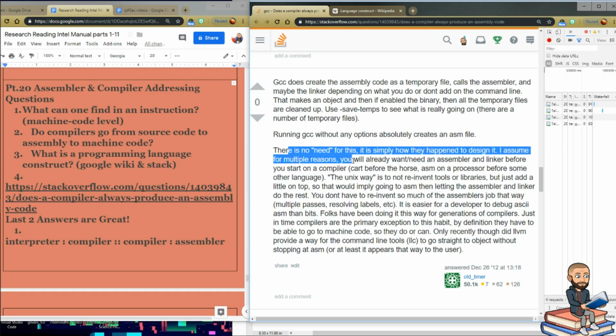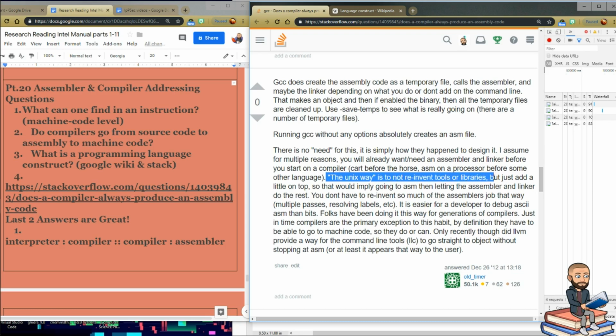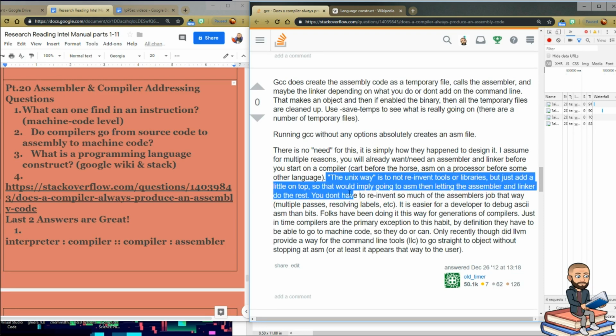I assume for multiple reasons you will already want or need an assembler and linker before you start a compiler. We haven't even talked about a linker at all yet. That'll have to be a separate video, though. And because I like any mention of Unix, let me read this last sentence here. The Unix way is to not reinvent tools or libraries, just add a little on top. So that would imply going to assembly, then letting the assembler and linker do the rest. You don't have to reinvent so much of the assembler's job that way.